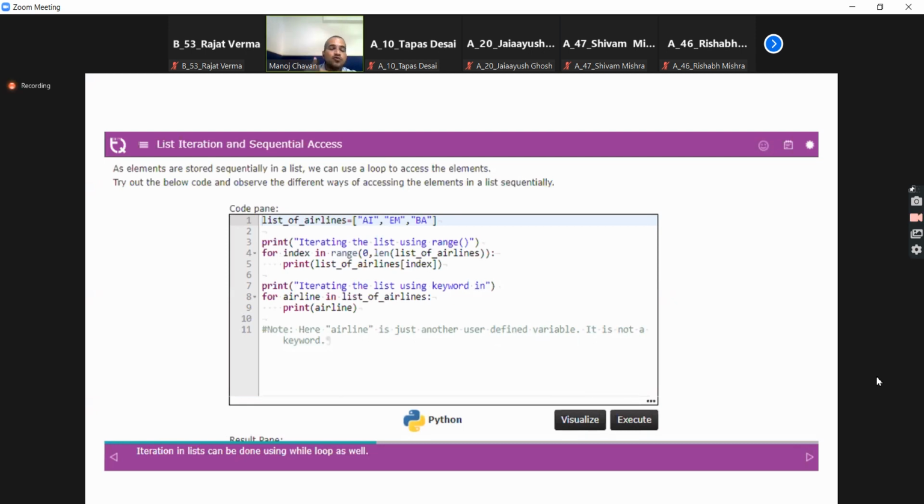One way is by using the index, which we already saw in line number 4 and 5. Now, the second way is 8 and 9. That's what we are seeing now. For airline: for is a keyword. Airline is a variable name that we gave. In is again a keyword. And list_of_airline is nothing but a list, which we have defined in line number 1.